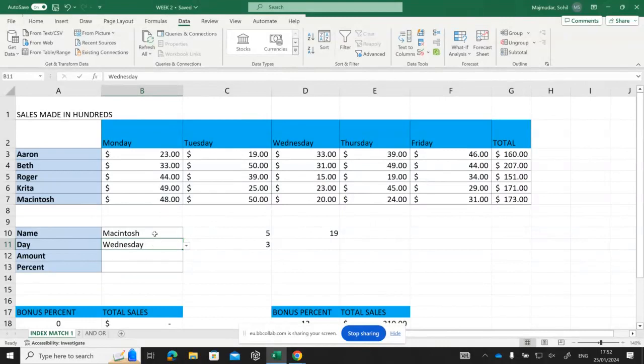So now the plan is that if you select a certain name here and a certain day, automatically the answer should show up here from the table. For that, you have to use index and match together now. So write down, very important, index and match together.